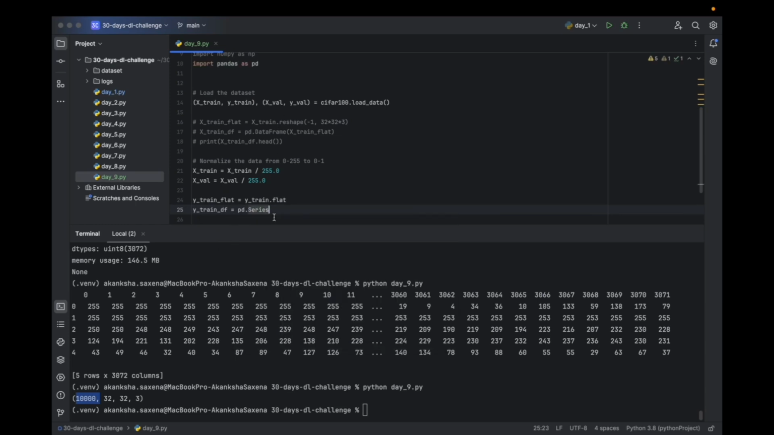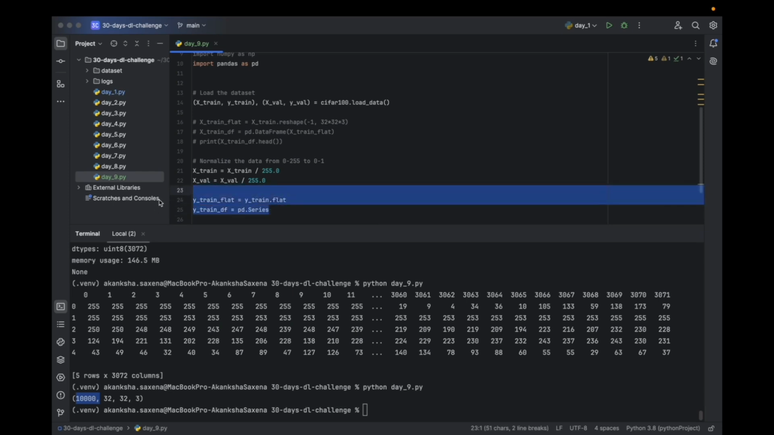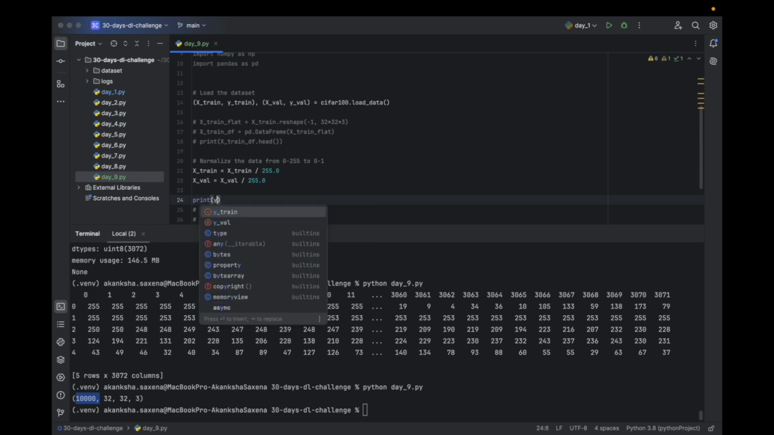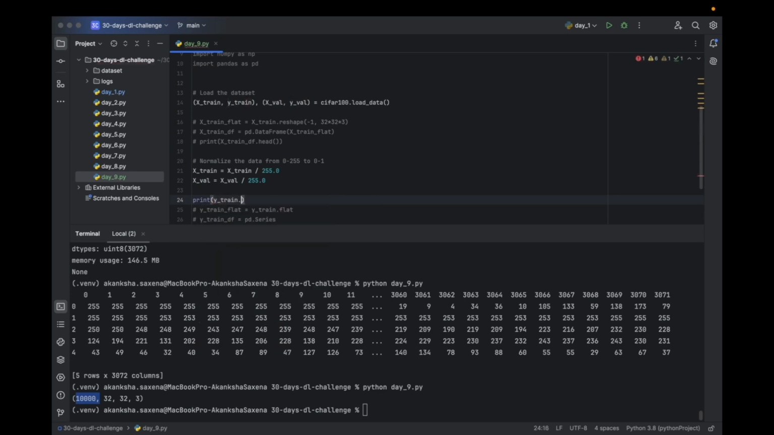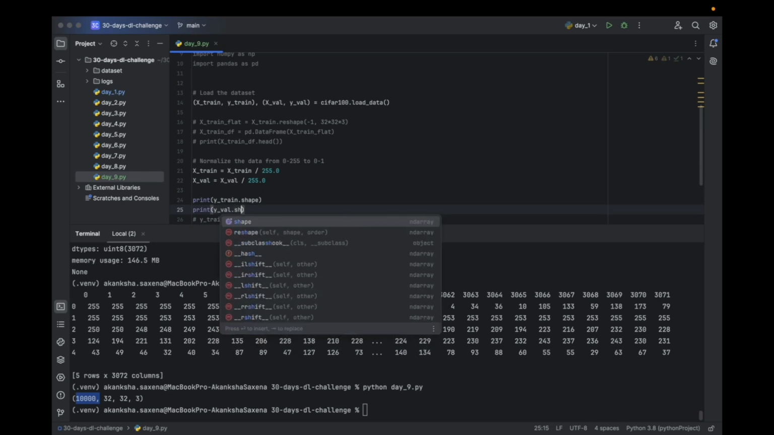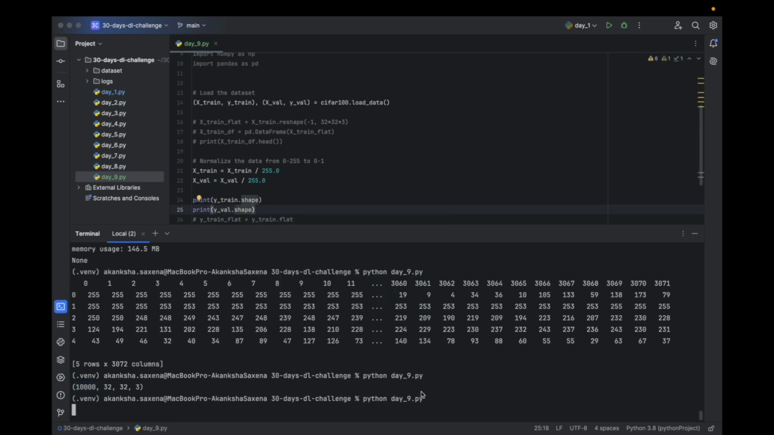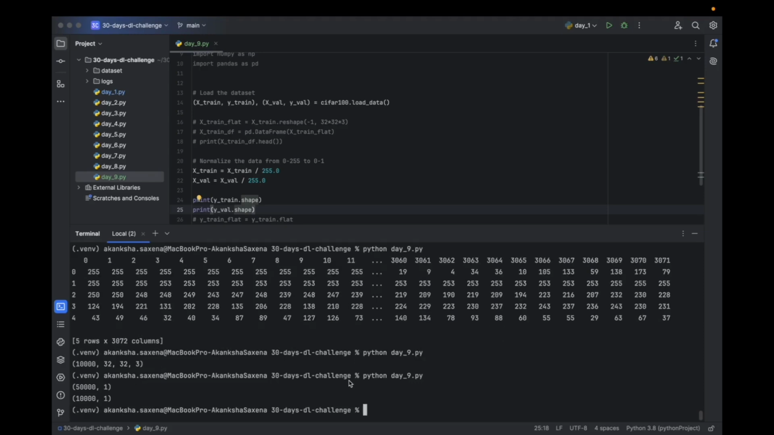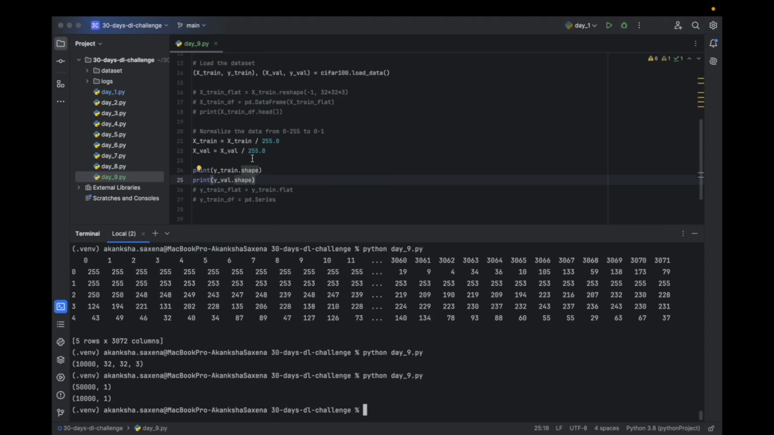Why? Because, before doing that, let's visualize the data. Let's look at the shape of our target variables. If I look at the shape of our target variables, they look like this: 50,000 one dimensional, 10,000 one dimensional. So they are already one dimensional, and 50,000 are kept for training and 10,000 kept for the validation.